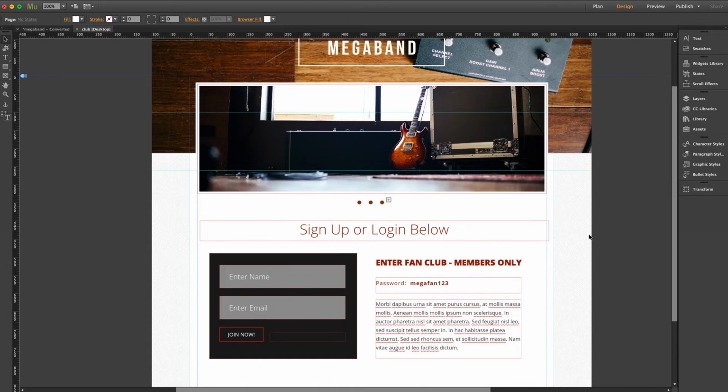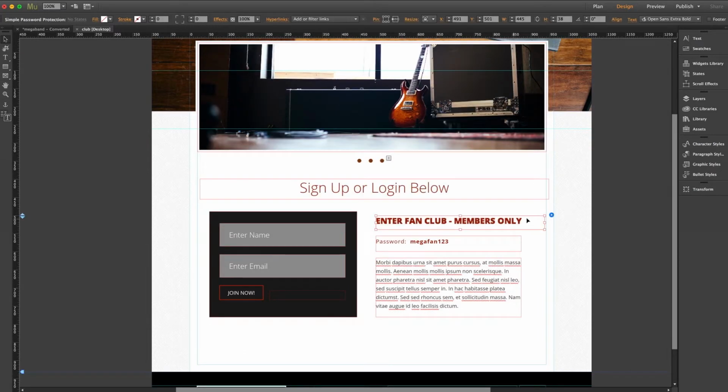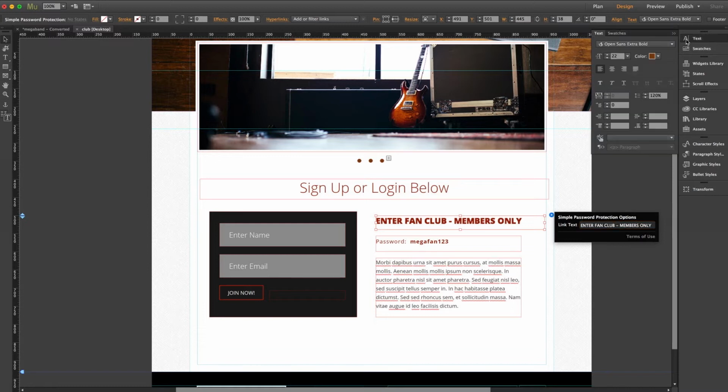Here we can see our widget placed, and I can select it to click the blue icon and open the settings panel. And we're only given one option here, which is to enter the link text, or whatever text you actually want visible for the button itself. And you can also use your text styling tools to style up the font, size, and color of the text, just like any normal text box.